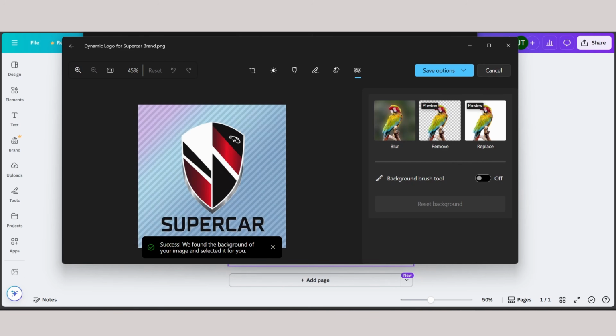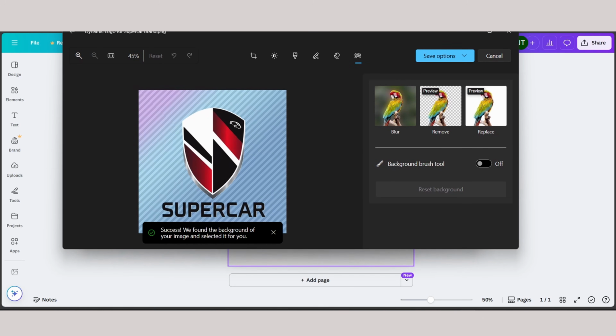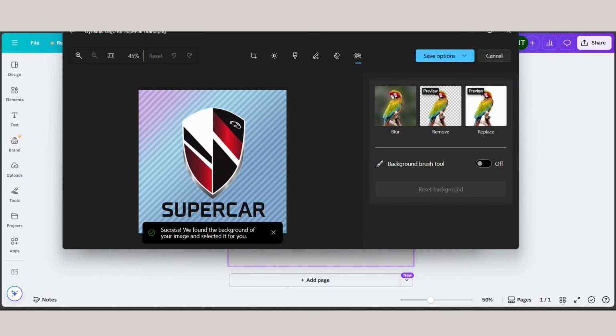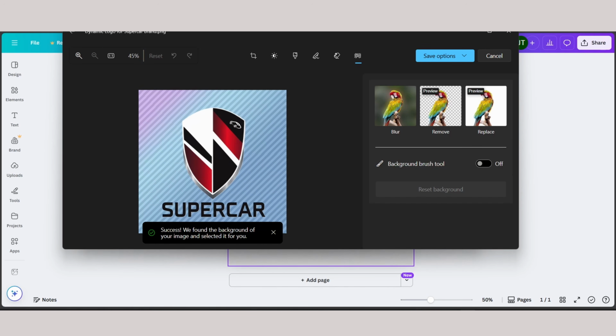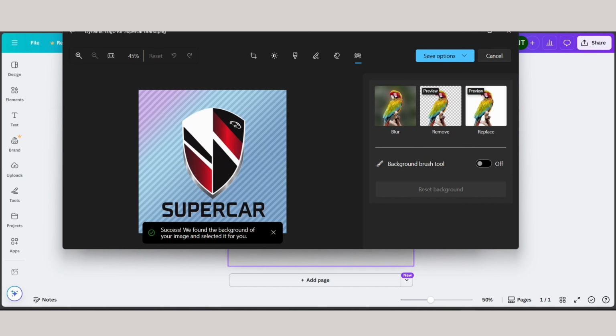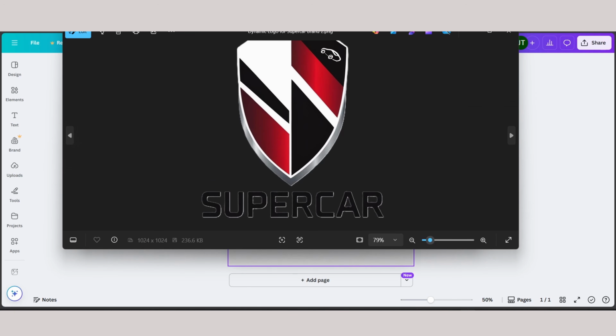And keep in mind, you don't have to download any software for this. You can use your own integrated editor from your Windows. Now click on remove. Now as you can see, success. We found the background of your image and selected it for you. Now that we can remove the background, what you can do is click on remove and there you go. Now you can save the image by clicking on the save options and it is recommended to save as copy. And there you go. The background is removed.